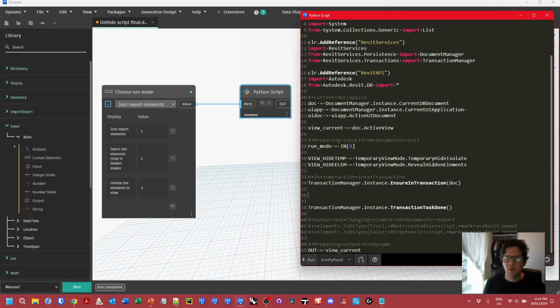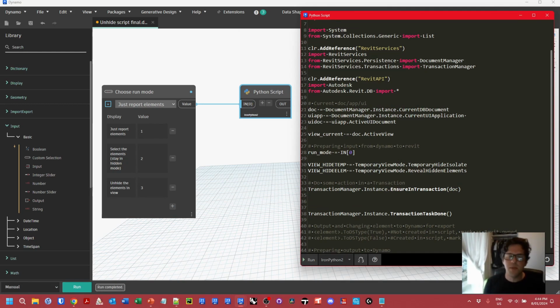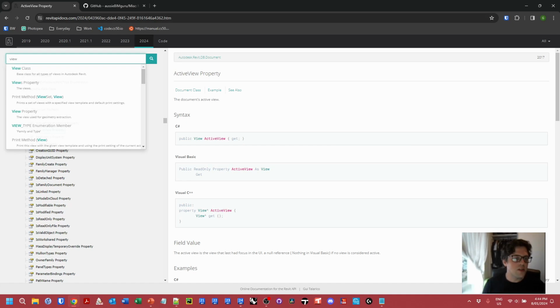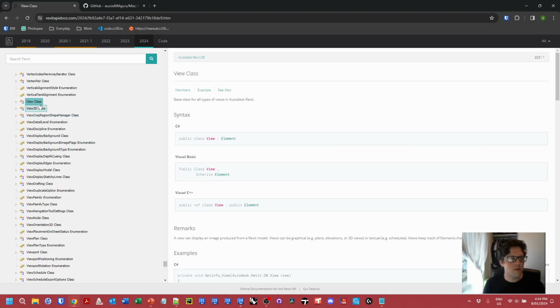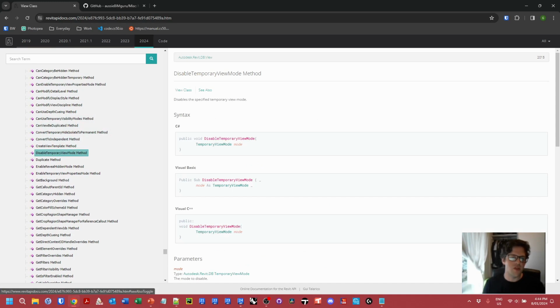So we actually firstly want to disable temporary hide isolate just in case it's already on, because if that's the case, we won't be able to see a lot of things. So I'm actually going to be going to the disable temporary view mode method under the view class. So if I go to view class, we should find a method once it pops up. So we should have the disable temporary view mode, which allows you to disable a specified view mode.